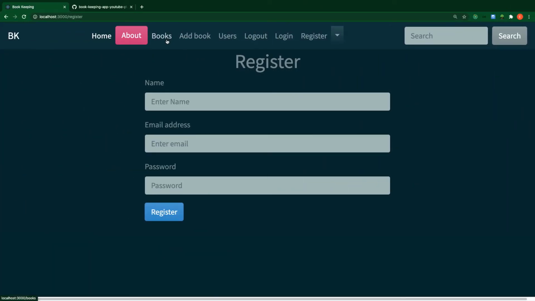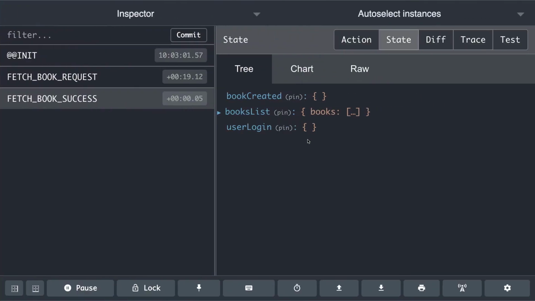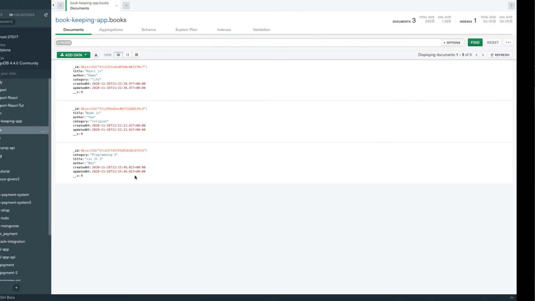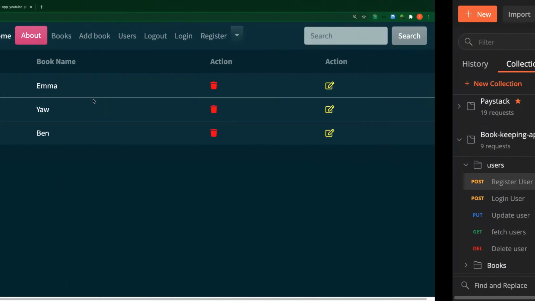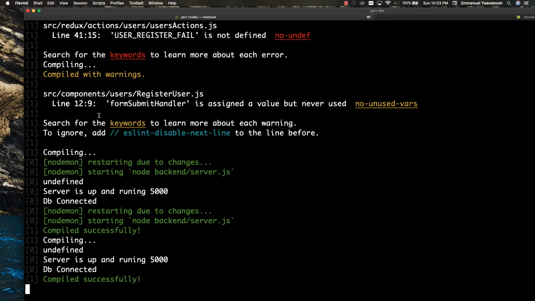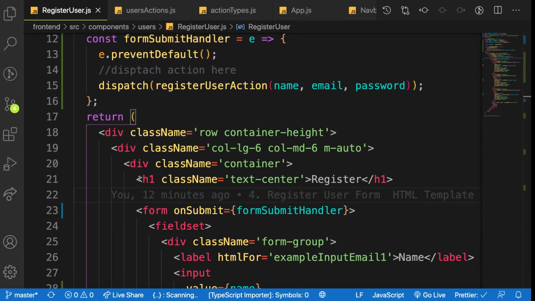Go to books and you go to the dev2 here. As you can see, we have it, and we have user login, which is empty. So remember, when I register the user, from our action it is going to put that user who has been registered into the local storage. So let's try and see.